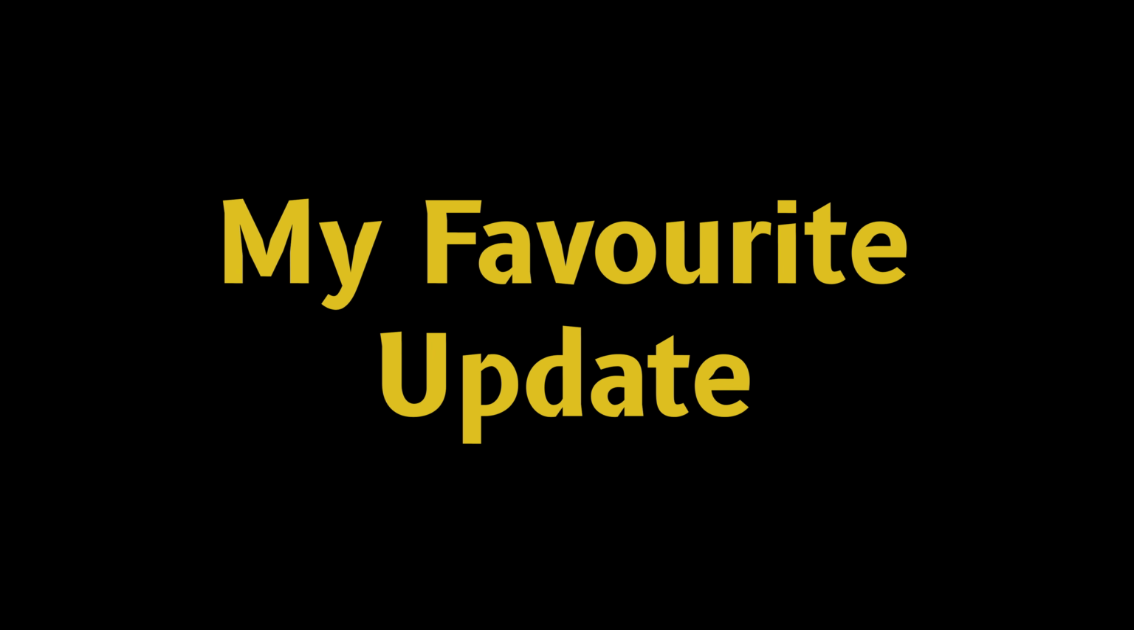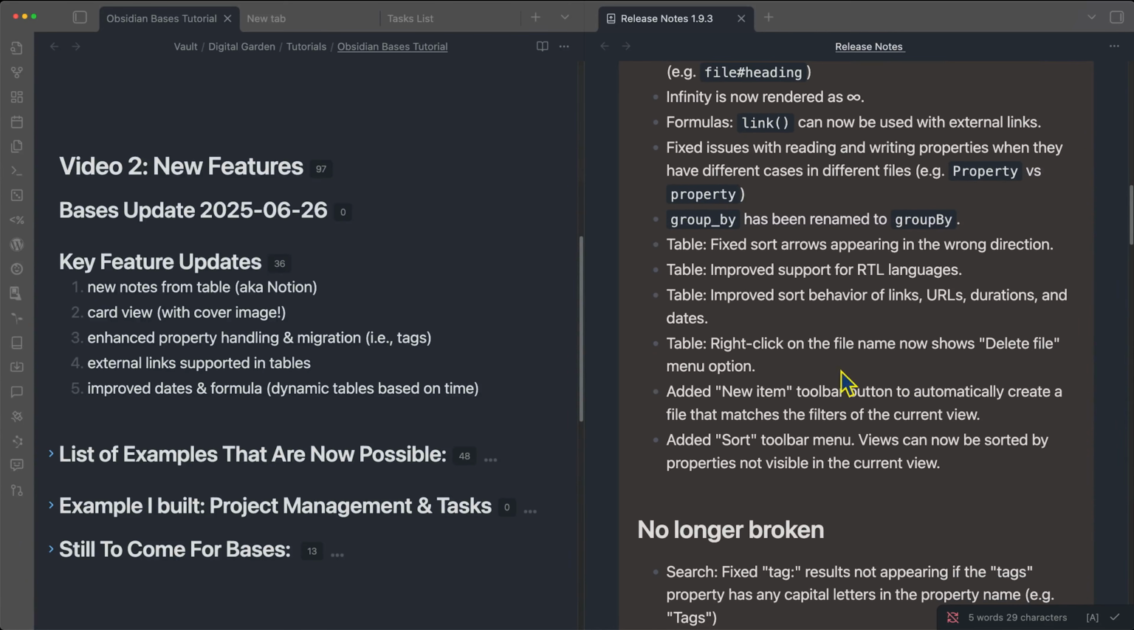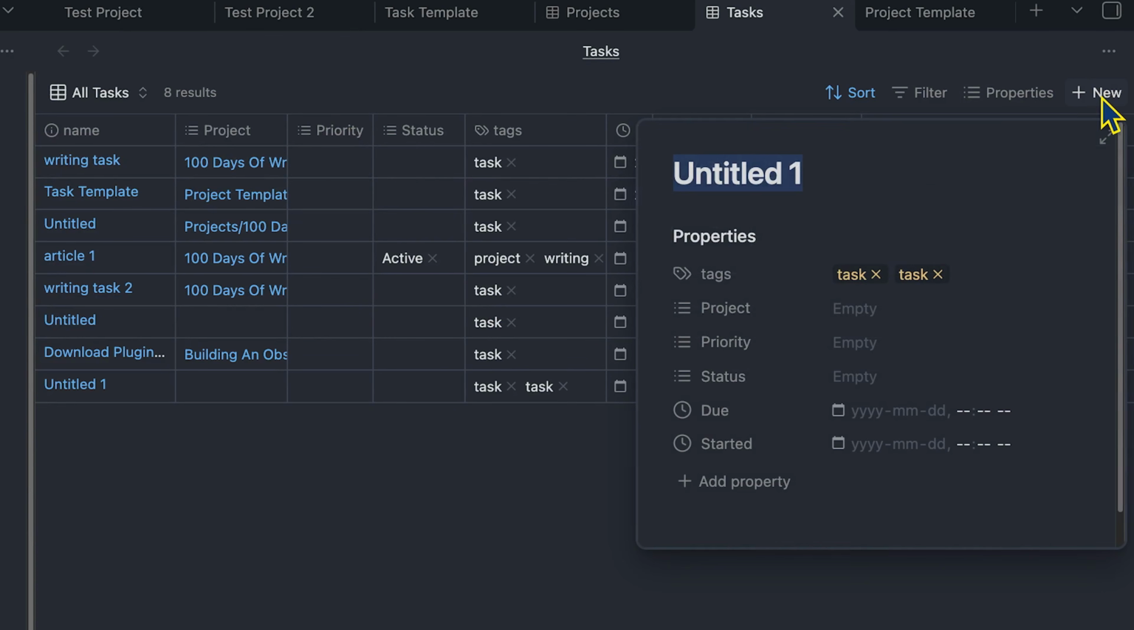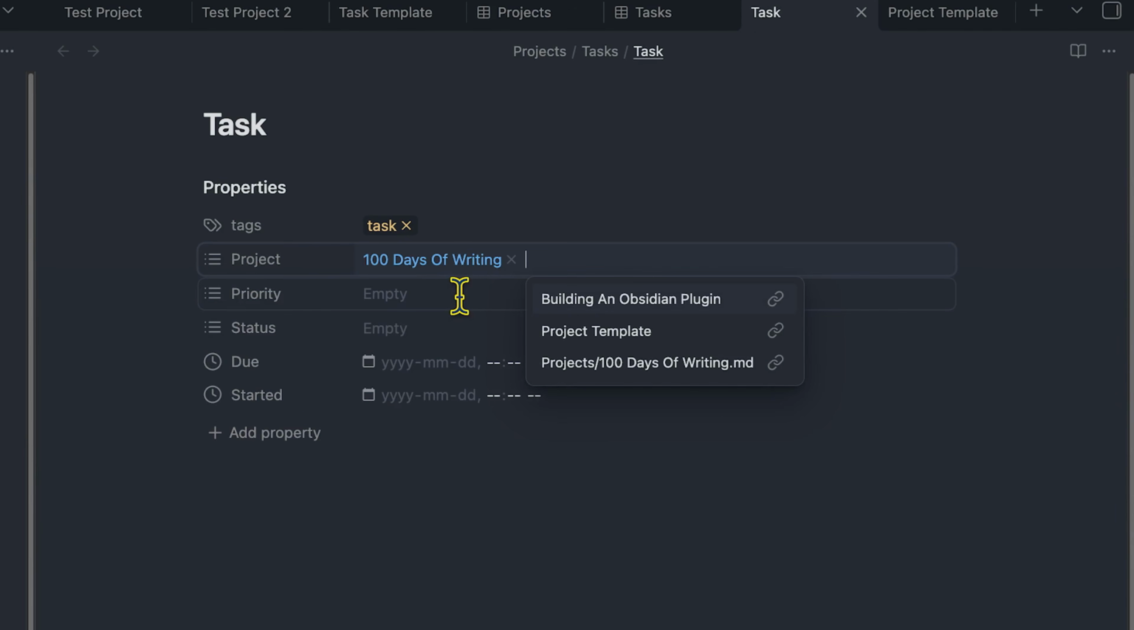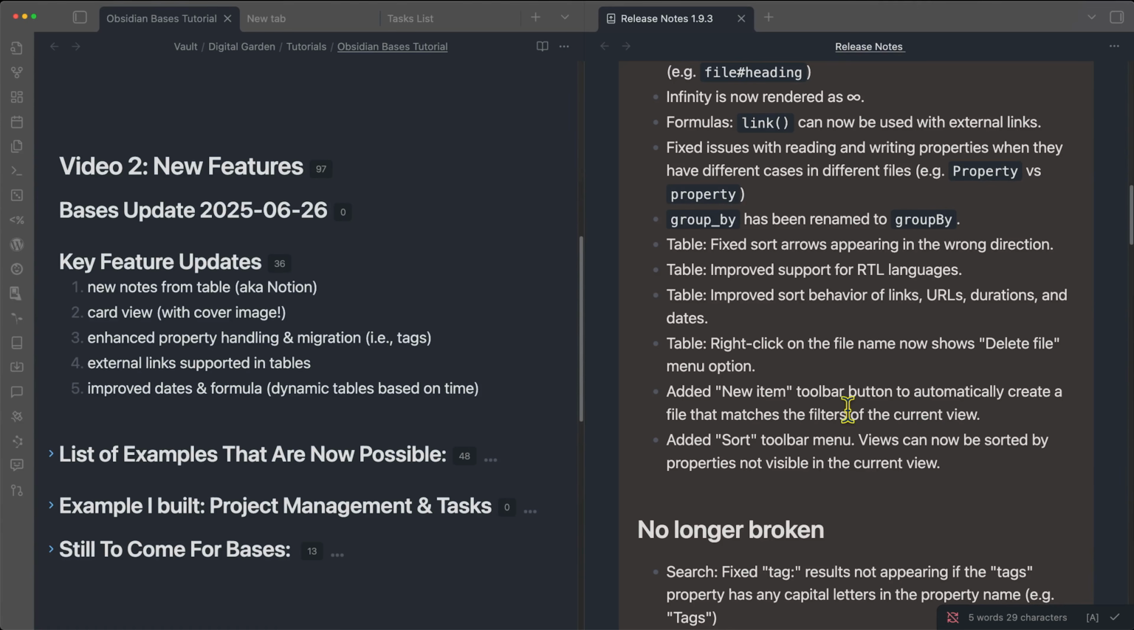And then the final major update here that I'm most excited about is we have this new item where you can automatically create a file that matches the filters of the current view in your table. So that to me is incredibly powerful. This is the main feature I was missing from Notion when I came to Obsidian. So I'm excited to show you how that works.